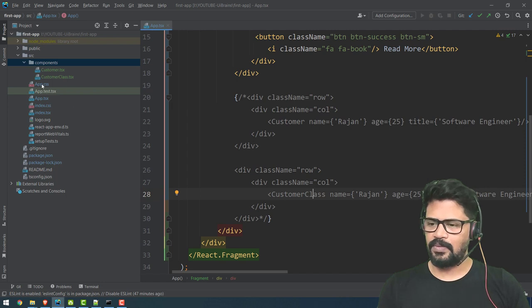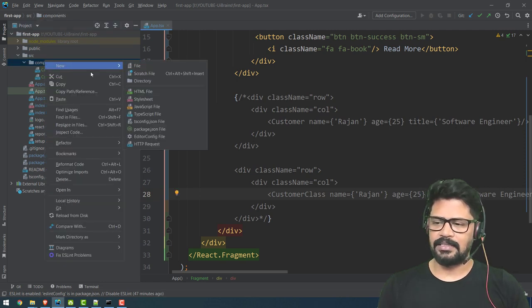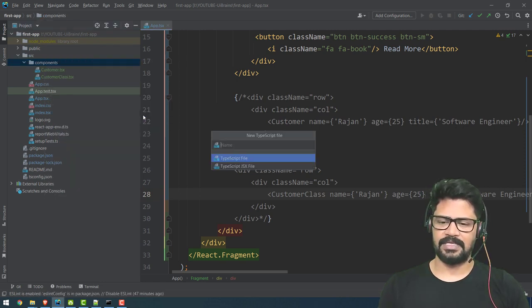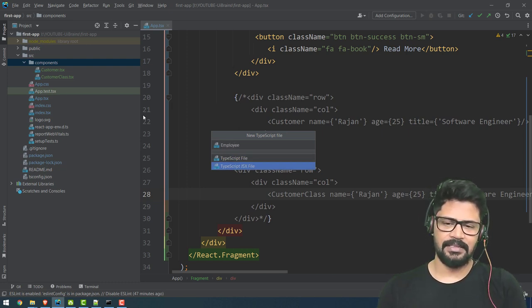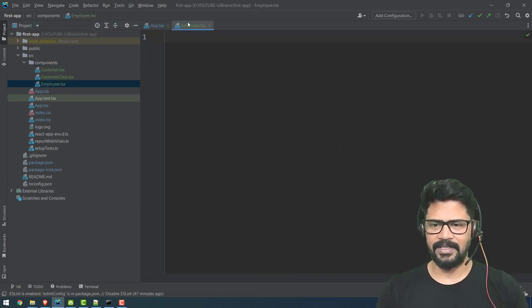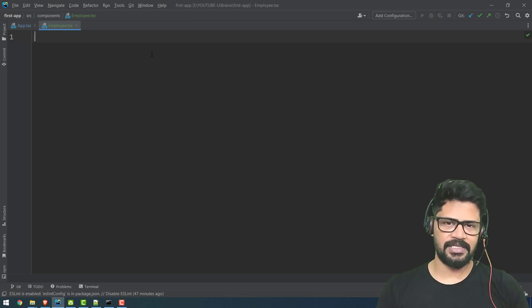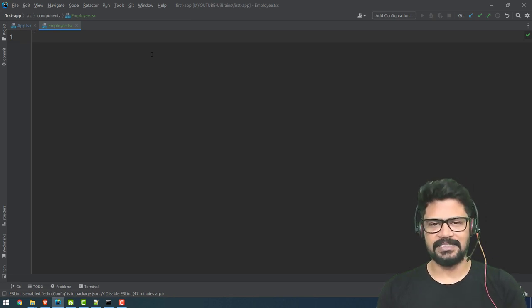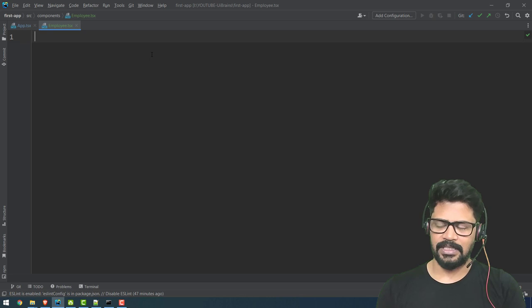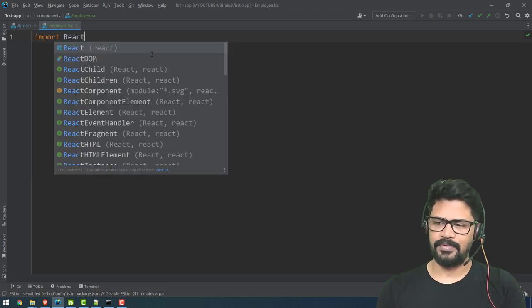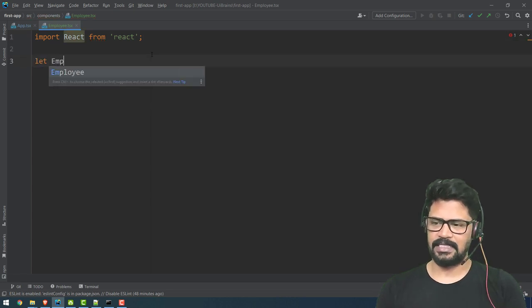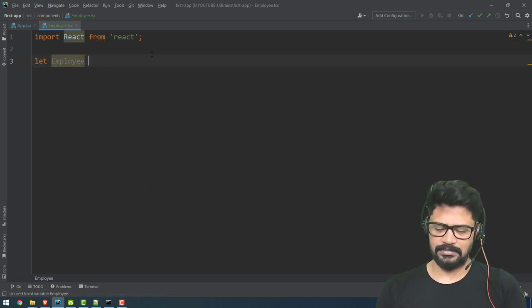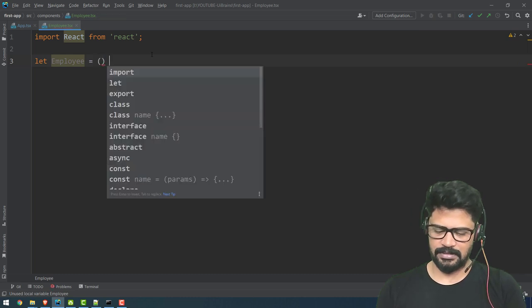Yep. So now in this I create another component, a new TypeScript with JSX. The name will be employee. Okay, same like this, but a state concept. So I take another name called employee.jsx. Fine. Yeah, so first we're going to start with a functional component and then we'll talk about a class-based component with state. Okay, so here I'll say import React from React, and then I'll say let employee is equal to a regular function.